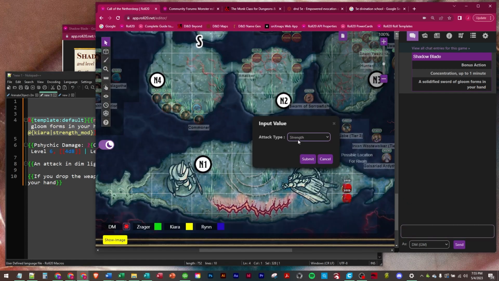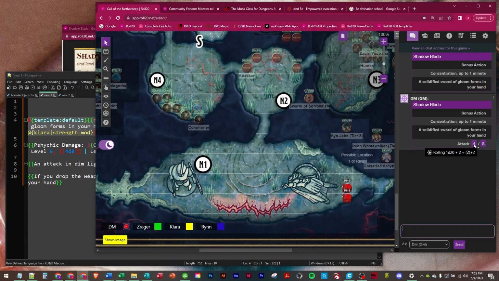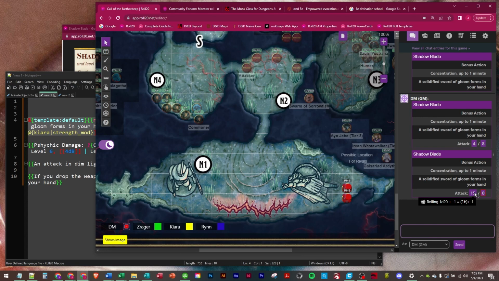So it's asking, attack type: is this a strength attack or a dex attack? We're going to say dex. And it's 1d20 plus 2. I do know that her dex modifier is a 2. Her strength is a -1. So she rolled a 16. That's funny, on the second she rolled a 1, and her modifier is a -1, so she got a 0 on the second roll.